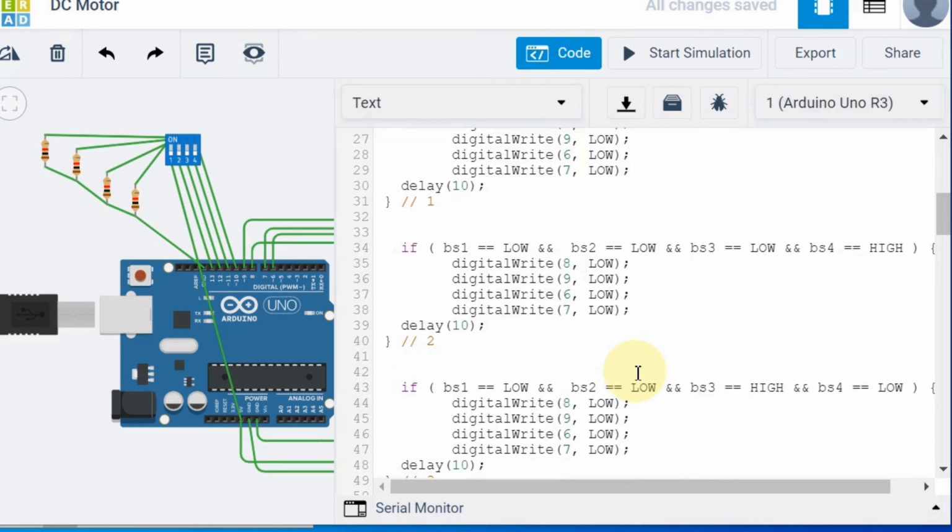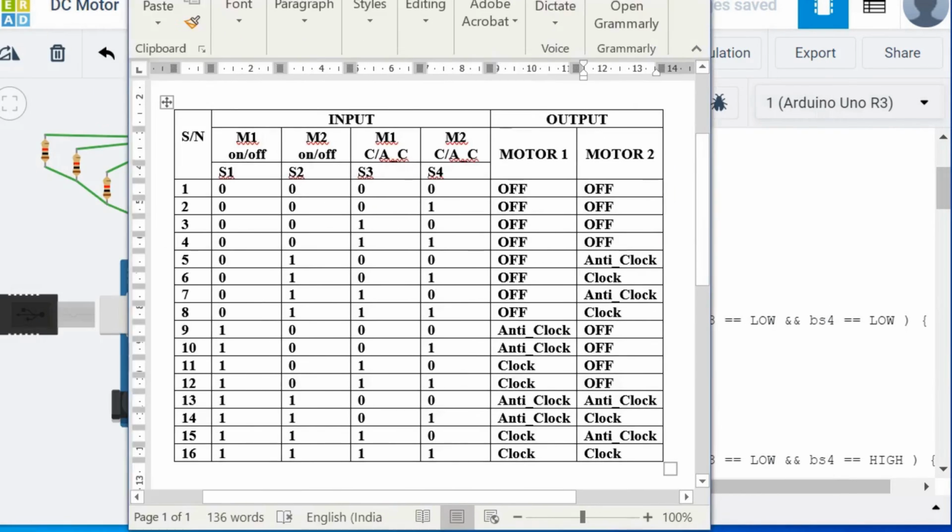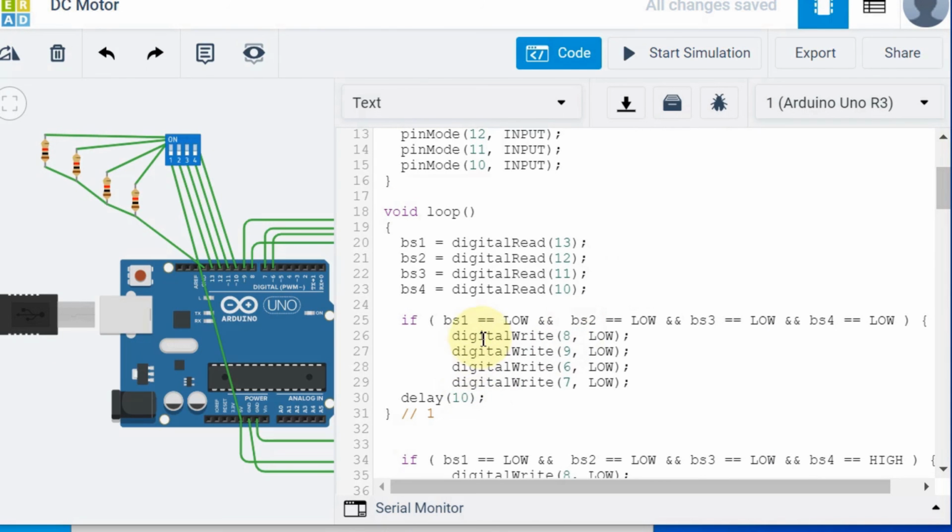So what I'm doing is I'm getting the digital value of pin numbers 13, 12, 11, 10 and storing it in BS1, BS2, BS3, BS4, and I have created 16 if conditions for getting the information of the 4 inputs. So the 16 conditions are nothing but this truth table. I have given a command here: 1 means the first combination, which is all 0, meaning the motor should be off. So here all 4 inputs are low, then obviously the output is also low.